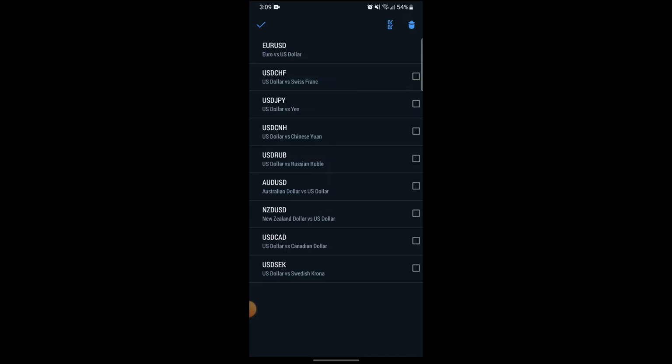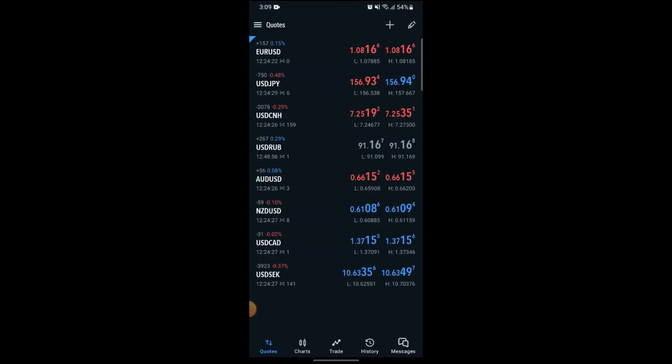Now you can select any of the crypto that you want to get rid of on your codes on your MetaTrader 5. Now if you want to get rid of this, you can just simply tick on it and then again click on the trash icon. After that, you can see that the codes on the MetaTrader 5 have been deleted, and that's how you can get rid of codes on MetaTrader 5.